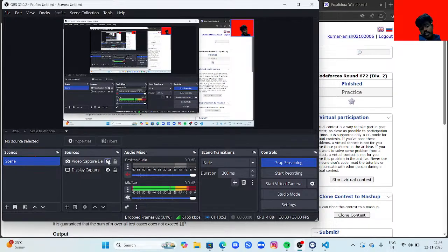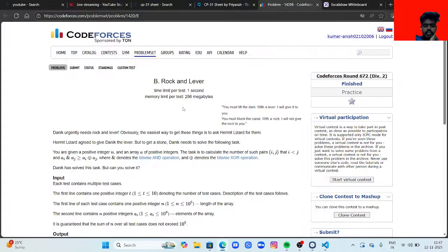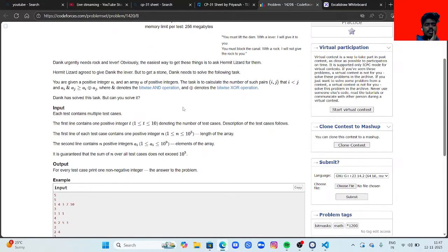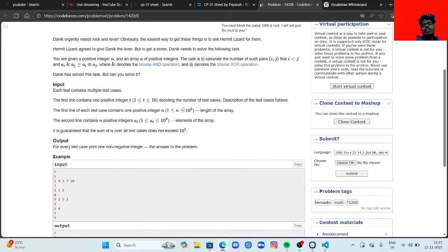We can do the last question, right? Rock and lever. Okay. Danik urgently needs a rock and lever. Obviously, the easiest way to get these things is to ask Hermit Lizard for them. And Hermit Lizard agreed to give to Danik. But to get a stone, Danik needs to solve the following task, right?